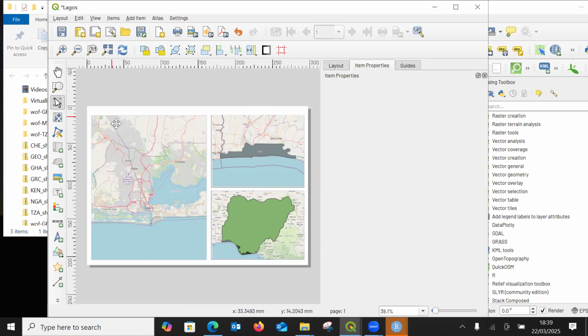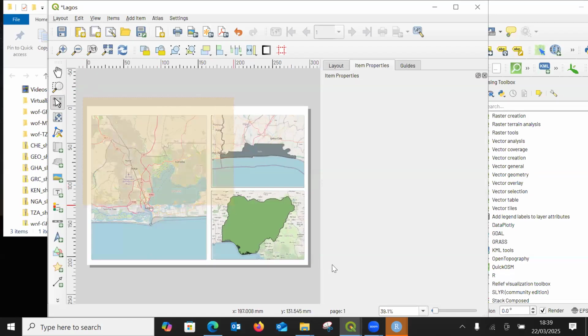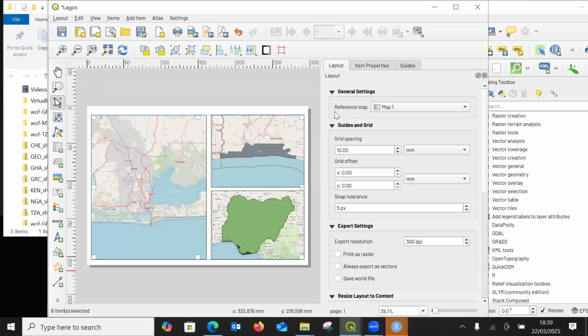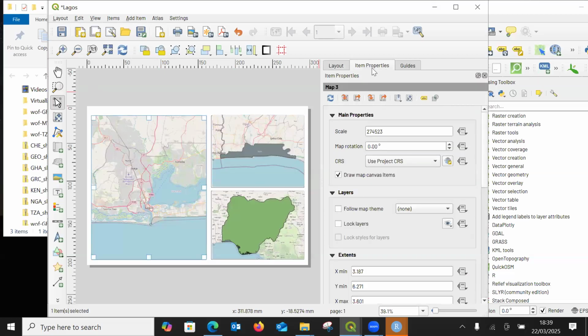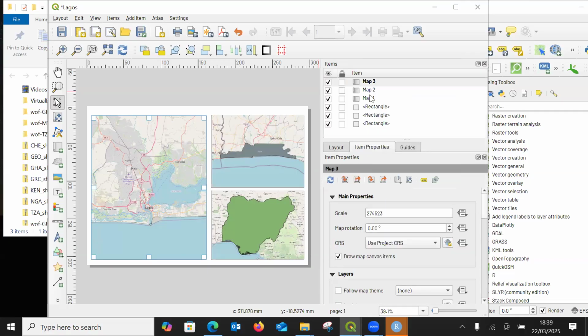Okay, let me try to select this page. Item properties. Okay, let me try item panels. Yeah, okay, this is what I was looking for.